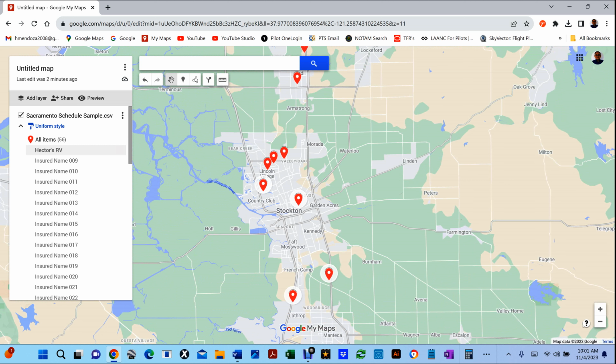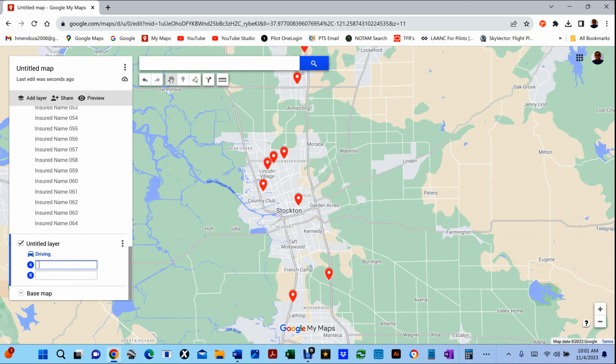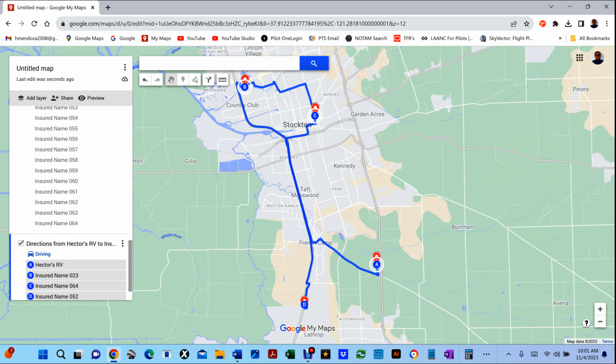Now that I have all 4 of those selected, you see this little icon right here that says add direction. We're going to click here. Now it gave me the directions. So this is A, B, C, D, and then we would go back to A. Now, that is my first claims that I'm going to do.